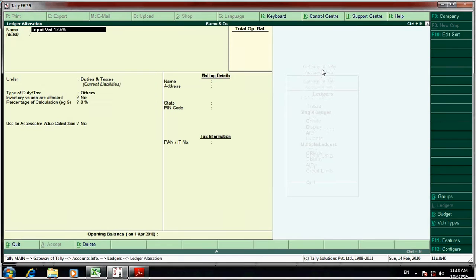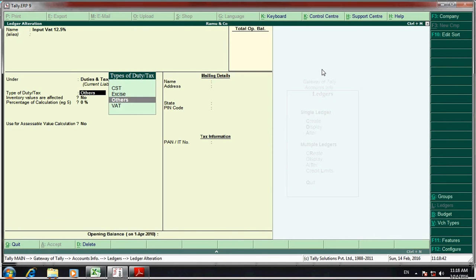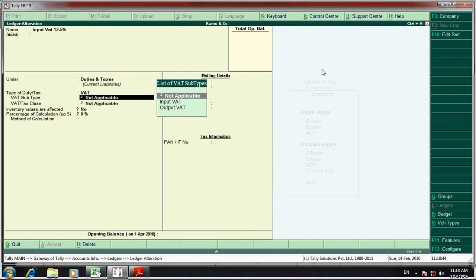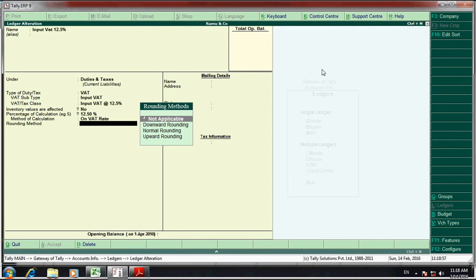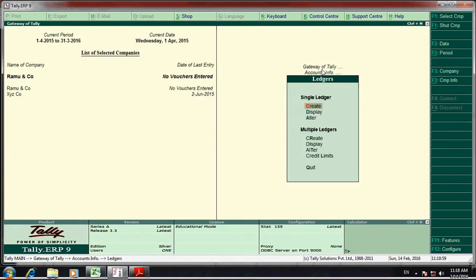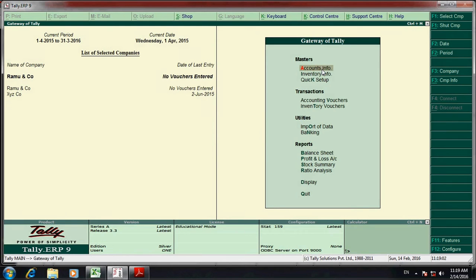Now input VAT. Here enter VAT, duty type is VAT, and VAT subtype is input VAT. Here select input VAT 12.5%. Now this is over.